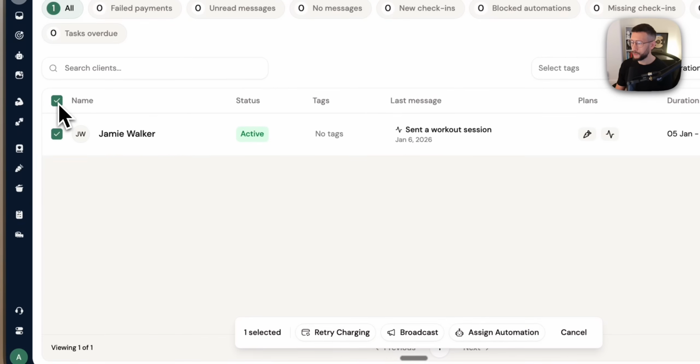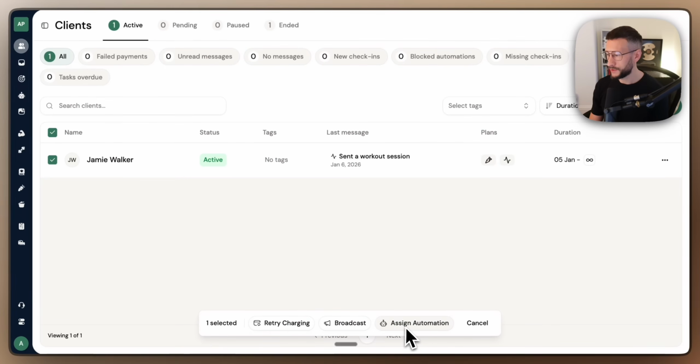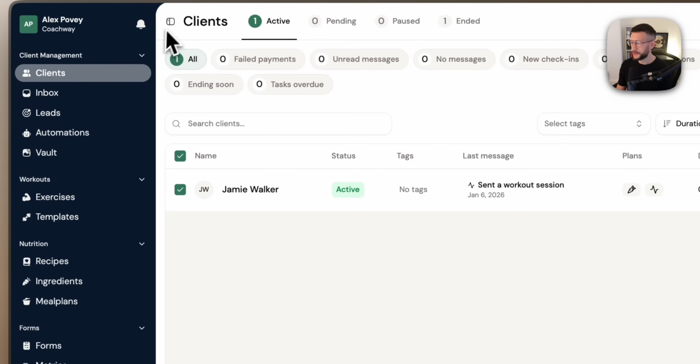And if we wanted to do bulk actions to clients, then we've got options here to broadcast or assign automations, or maybe even recharge clients if their payments are due. And it just makes it really easy to navigate with these simple clicks of a button.